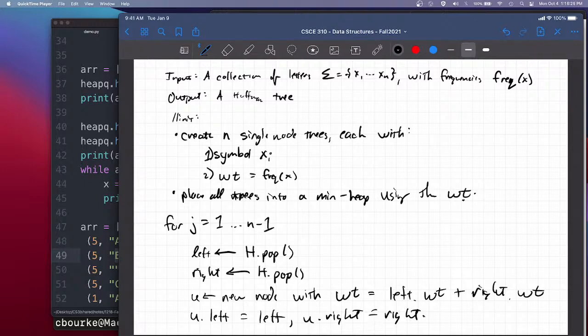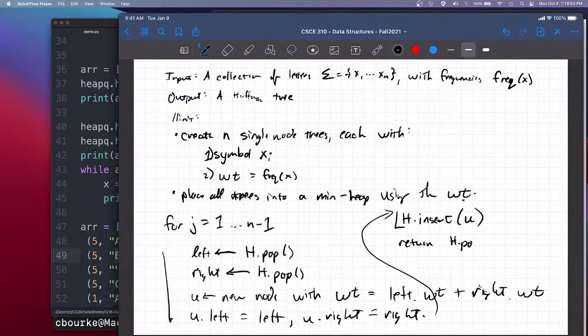And I've run out of room at this point, so I will come back up over here, and I will put it back into the pool for consideration. H dot insert the new node U. And that's it. Right. Once you are done, all you have to do is pop out the one remaining tree and return it. Put stuff in, take stuff out.